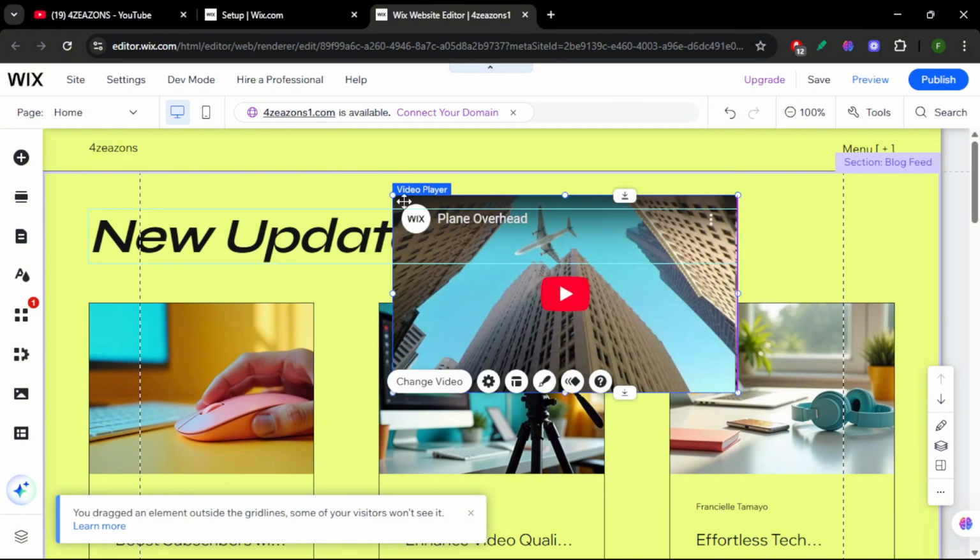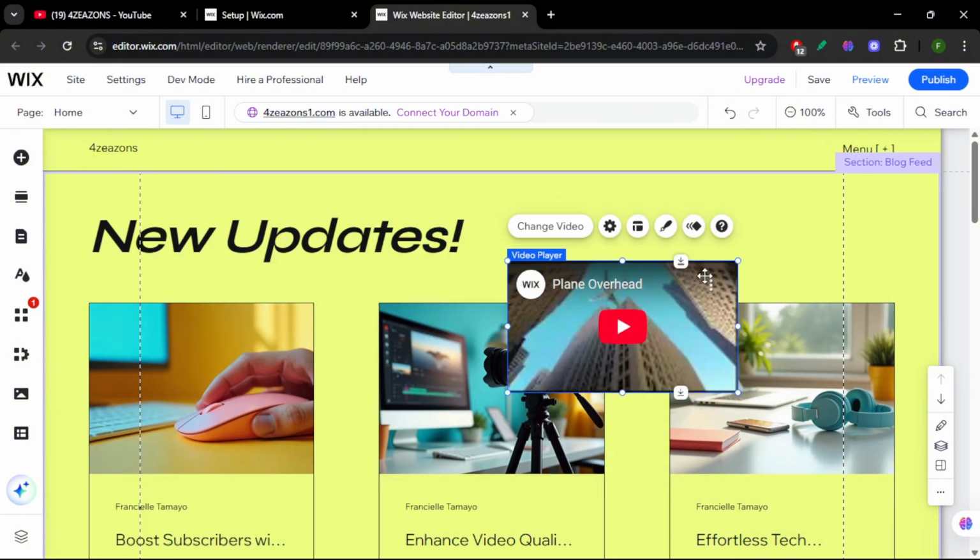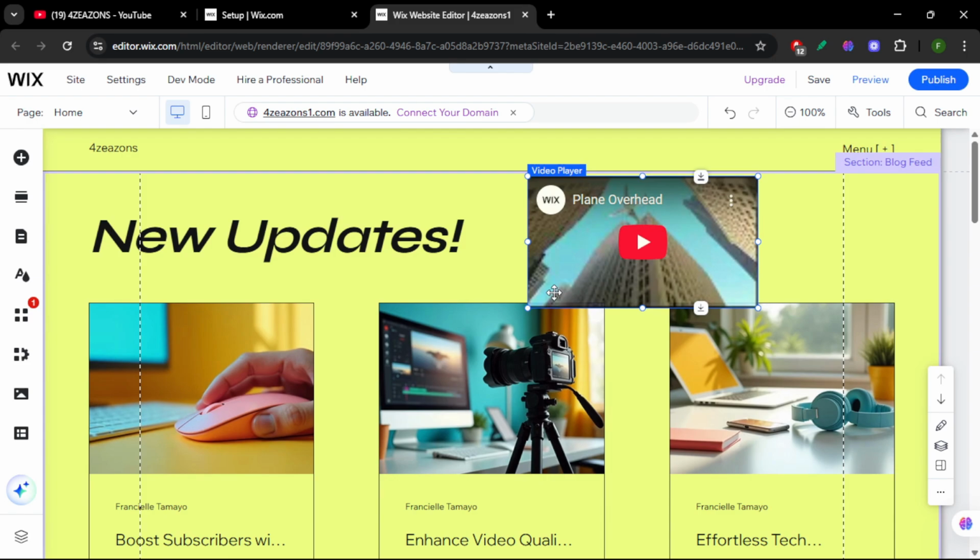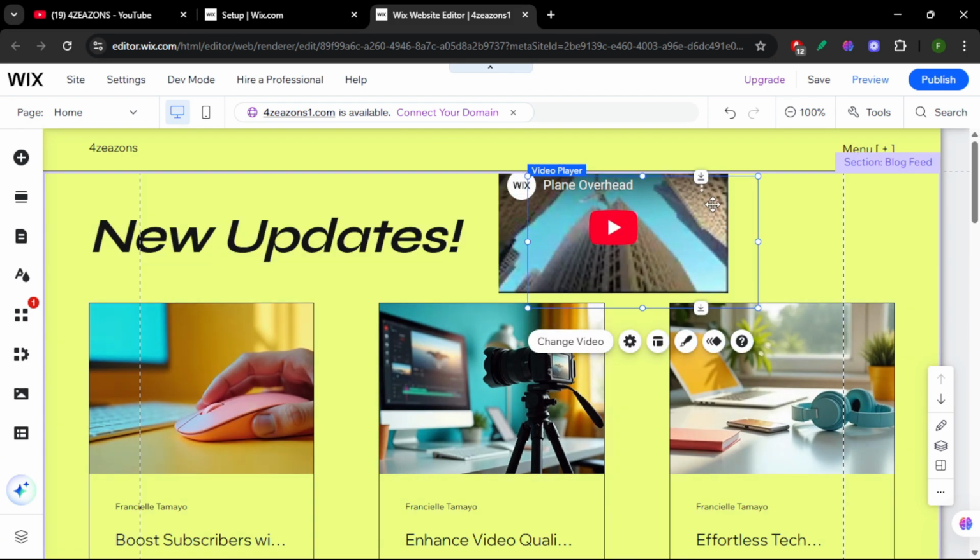I'm going to resize it and then drag it over wherever I want to place it. Just going to place it over here. Going to resize it a little bit more, make it smaller.